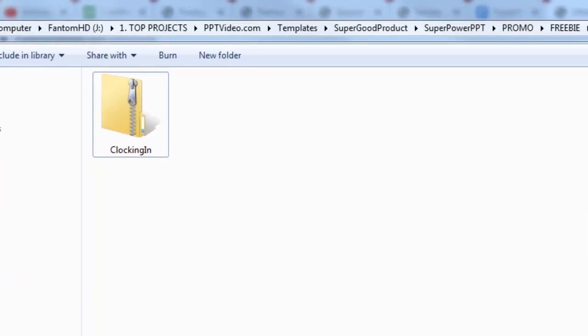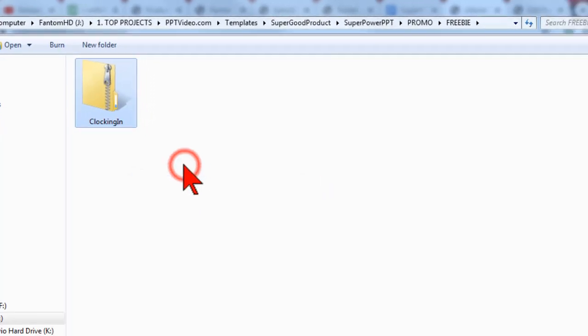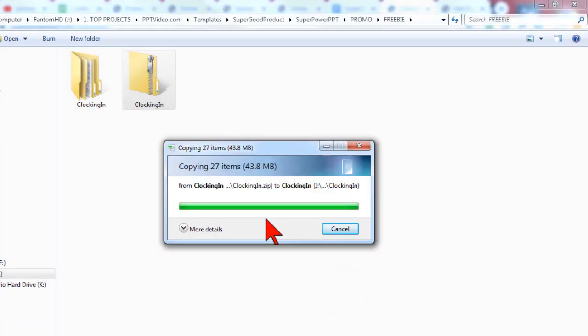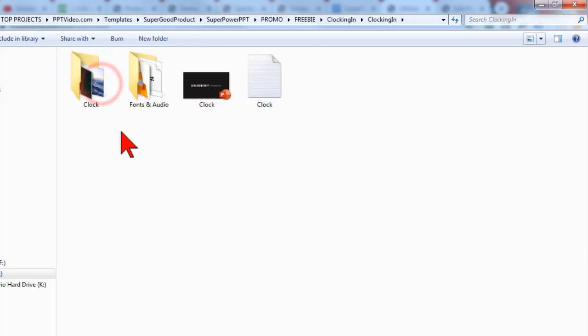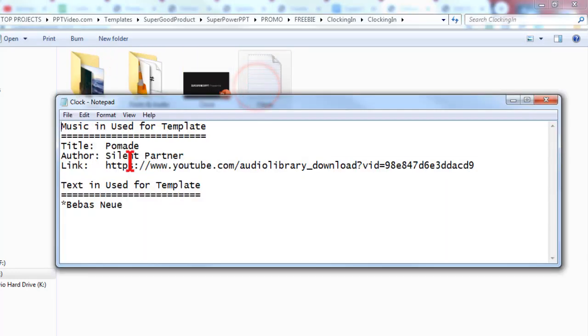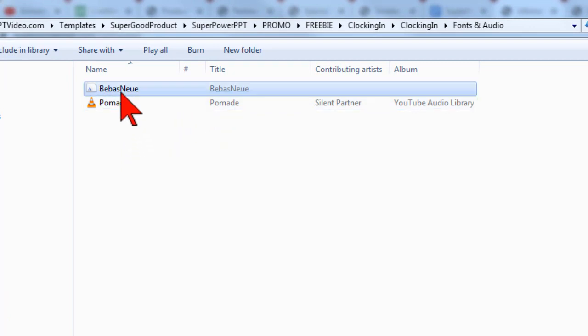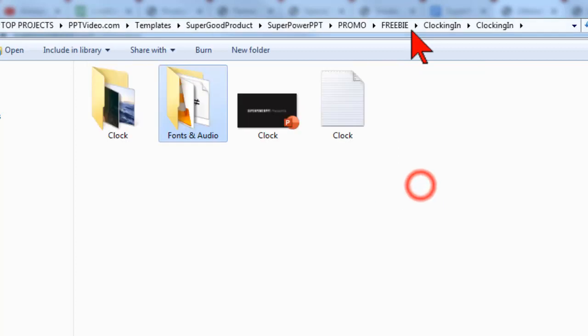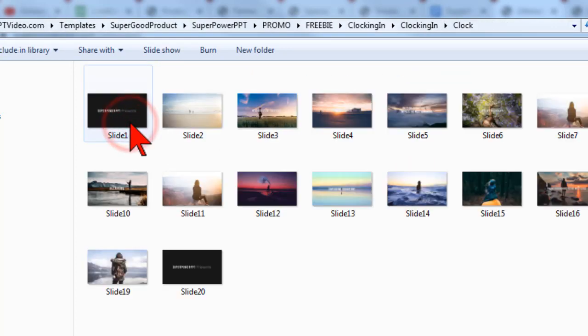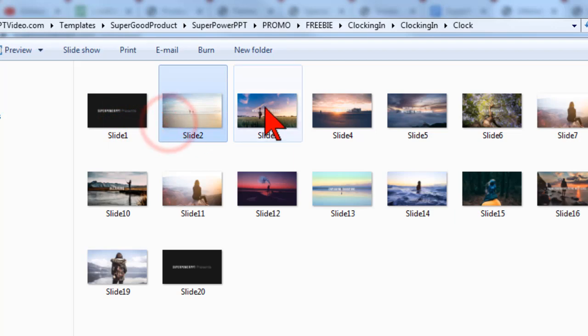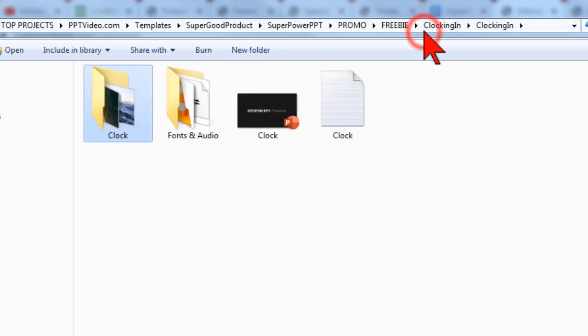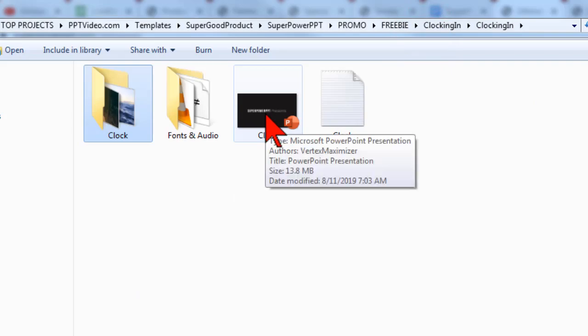Download your free sample to your local hard drive and then right-click and extract. Open up the folder and you'll find a text file with information on the audio file and also the font. You can also find those here in the Fonts and Audio folder. If you don't have the fonts installed, just right-click and install. And there's also a folder with screenshots of the various slides, so you can think of this as kind of like a shot list. Let's open up the PowerPoint presentation and get started.